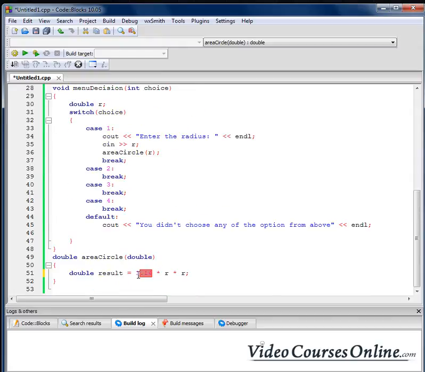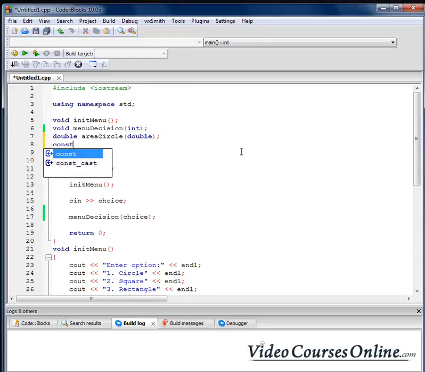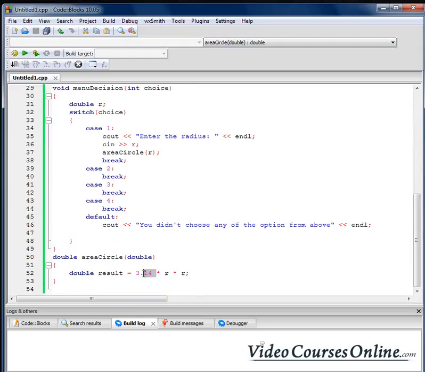So we should also notice that the pi is constant, so we can create it here, for example, like that: constant double pi, and do something like that. Or we can do it also that way: hash define pi 3.14. Okay, we can do it also that way, and now we can use it like that.